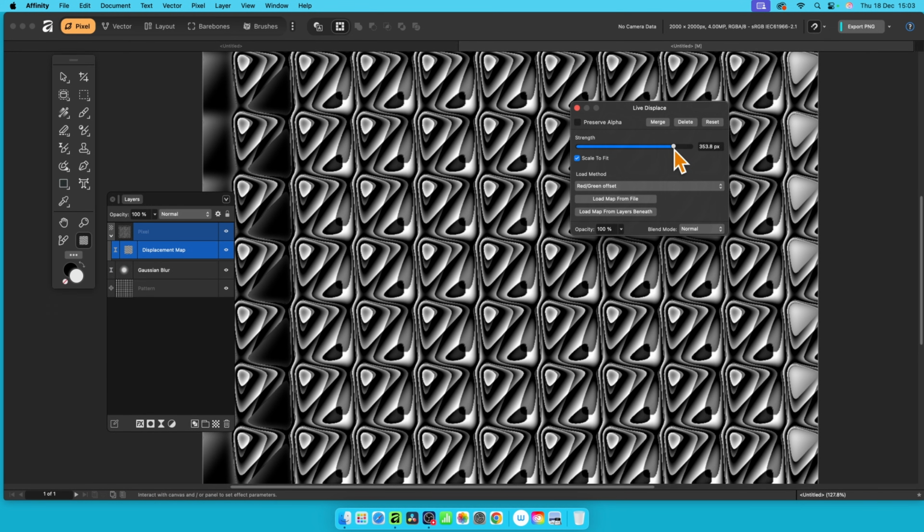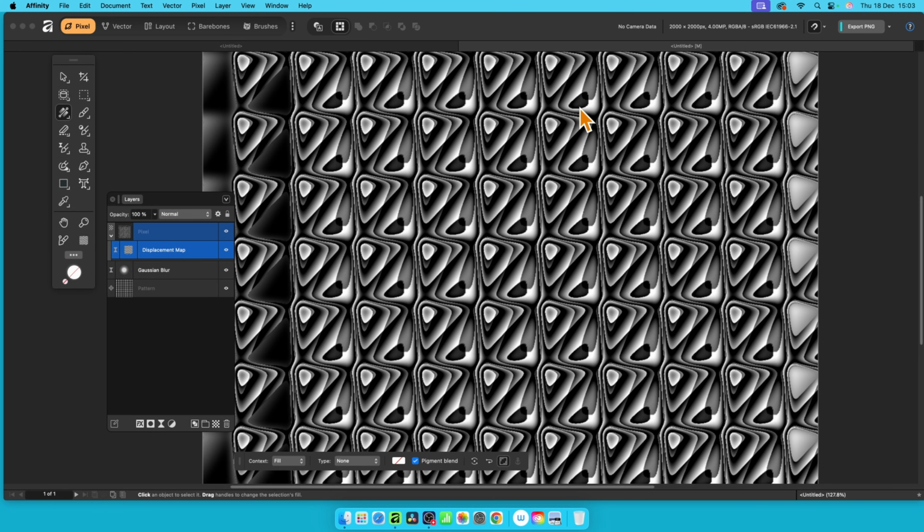It's blurring that pattern. The pattern's still live, so I can go and change it. But again, you have to update this each and every time. Just unfortunately, there's no auto feature. So close that again. And we can go to the pattern.